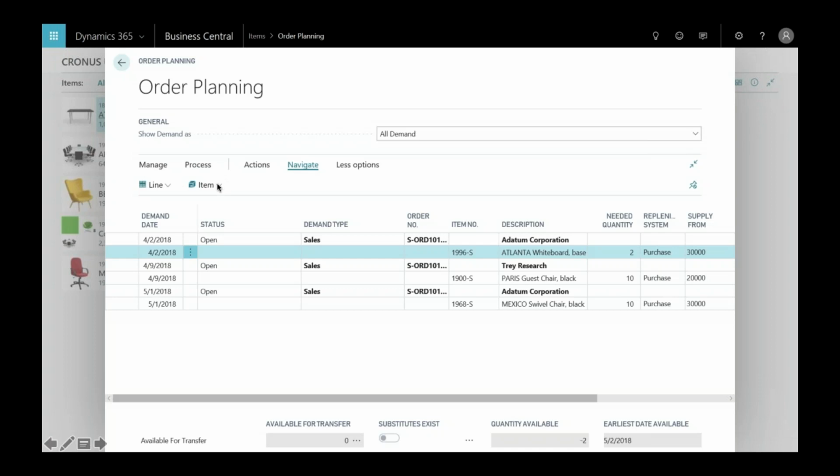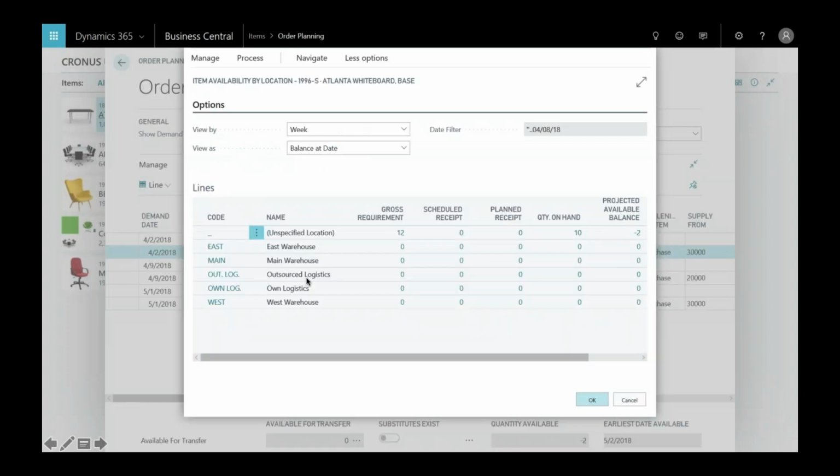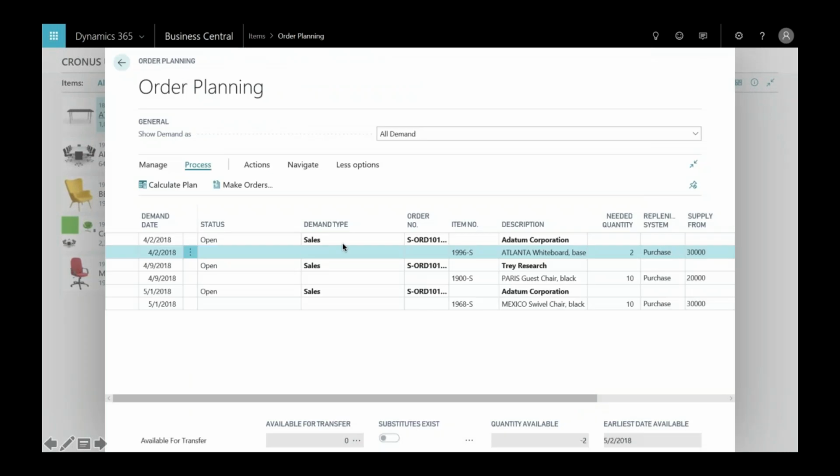So what we can do in our little items button here is select the drop down. We can view item availability by and select location. Although we don't currently manage our inventory in multiple locations, clearly this capability is on display here. Again, notice the requirement is 12. We have 10 available, so the balance, of course, is -2. Okay, we can select OK.